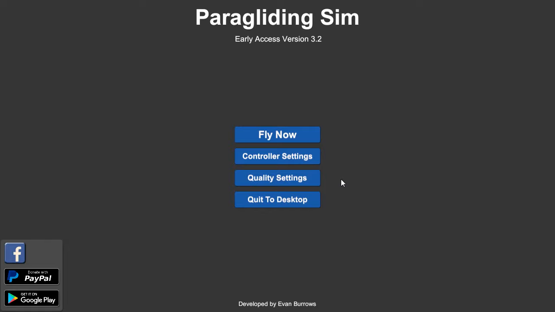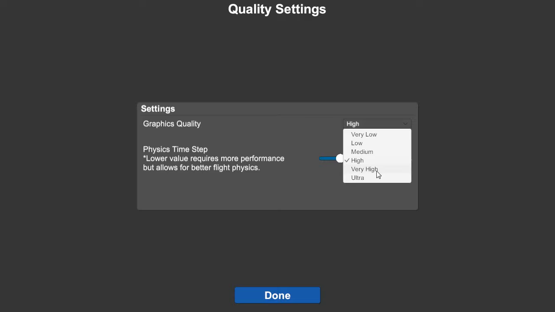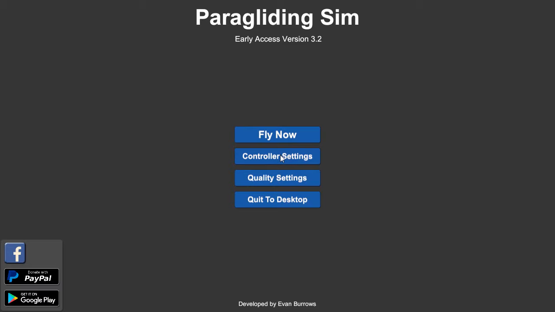So, quality settings is pretty basic, graphics quality and physics time steps. I haven't played with that too much because I didn't find a lot of problems with what I was doing, and I have a decent frame rate. And controller settings was the big one. So I have my controller connected now.